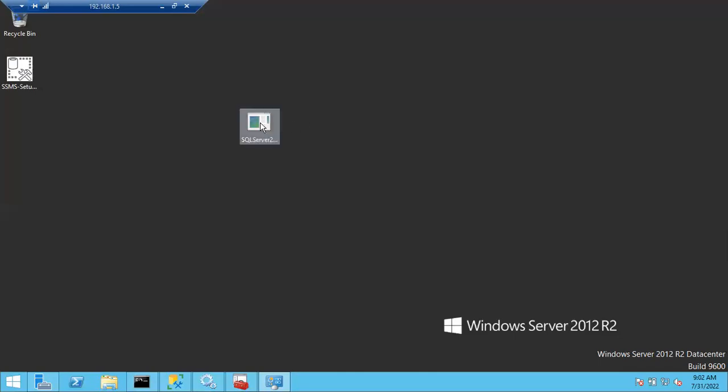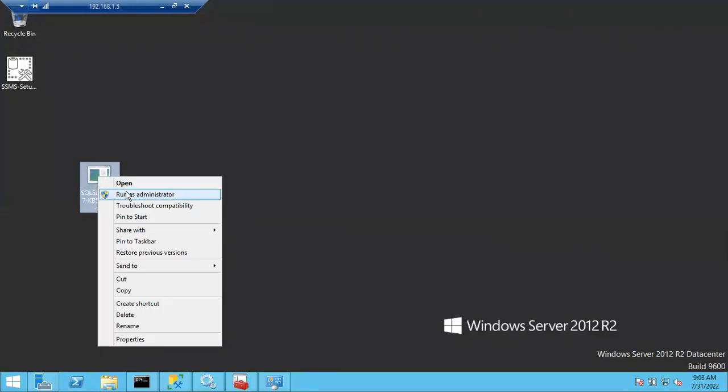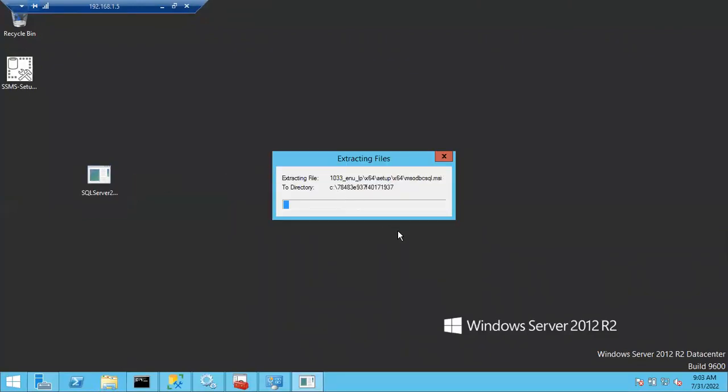Right, okay. So the service pack, sorry, cumulative update is copied, guys. What you can do, right click again, run as administrator. So it is going to extract the file.